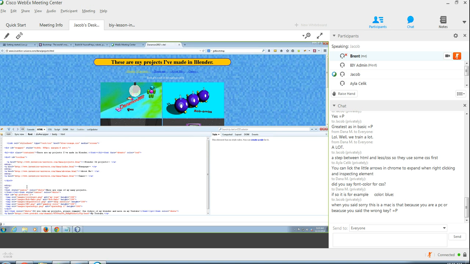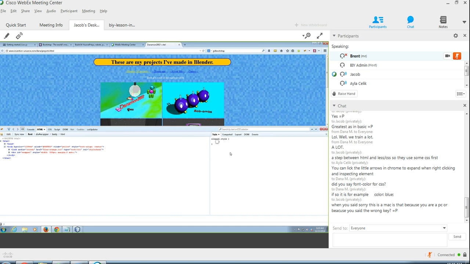Okay, so where are we? Okay, so this is just the H1. So I don't think we even need this containing div. We just have an H1, and we want the text in the H1 to be red and in a particular font that you want. So actually, what we're going to do.